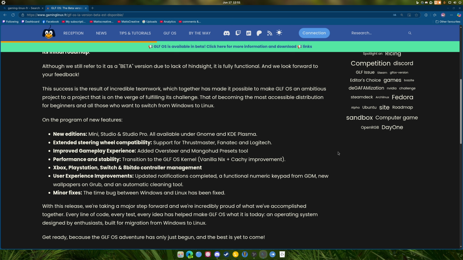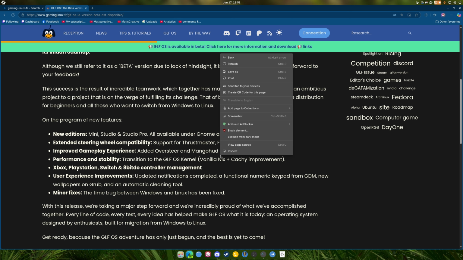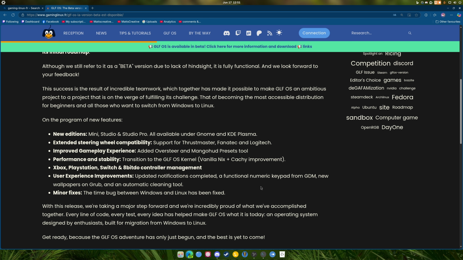Now, what makes GLFOS different is the performance, the stability. Basically, you have the vanilla Nix plus the CachyOS improvements, a whole bunch of Xbox, PlayStation, Switch, and 8BitDo controller management, user experience improvements, so like all right there, a bunch of minor fixes. You even have extended steering wheel compatibility. The MangoHud preset tool sucks.